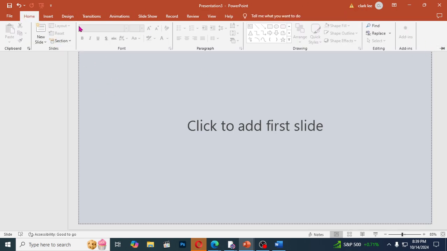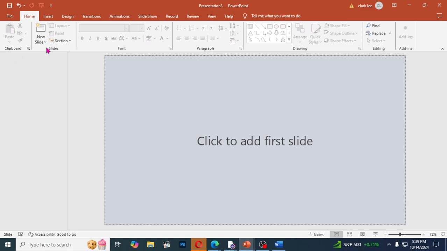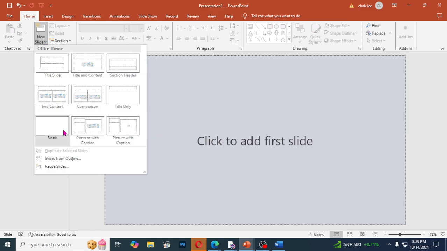If you're experiencing this, you just go to home and go to the right corner. We have the pin double ribbon, and now we have it. Of course we cannot insert an image without the slide, so you need to click the new slide and select a slide. We have different kinds of templates here, so all you need to do is select one. For example, let's try the title and the content.